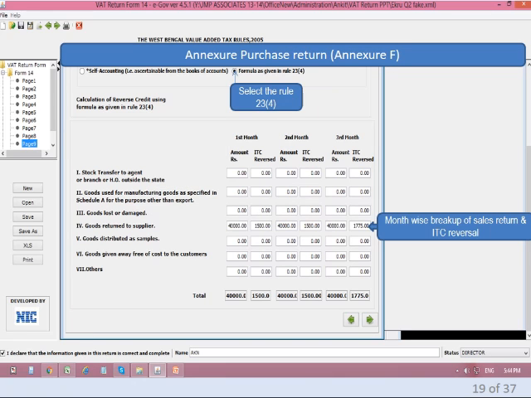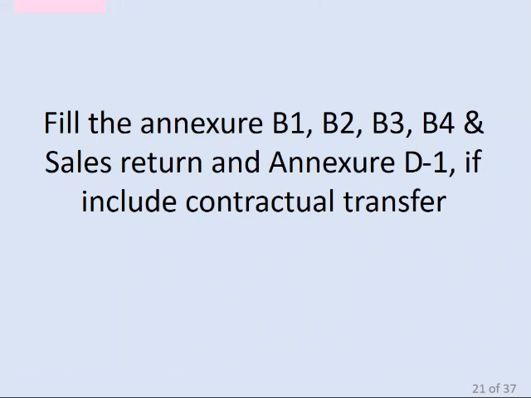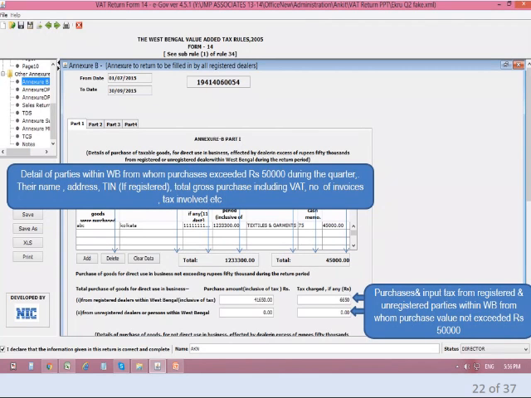Annexure purchase return, annexure F: select rule 23.4 under section. Month-wise breakup of sales return and ITC reversal will be put here. This is the statement in lieu of annexure F. Fill the annexure B1, B2, B3, B4 and sales return, and annexure D1 if it includes contractual transfer.